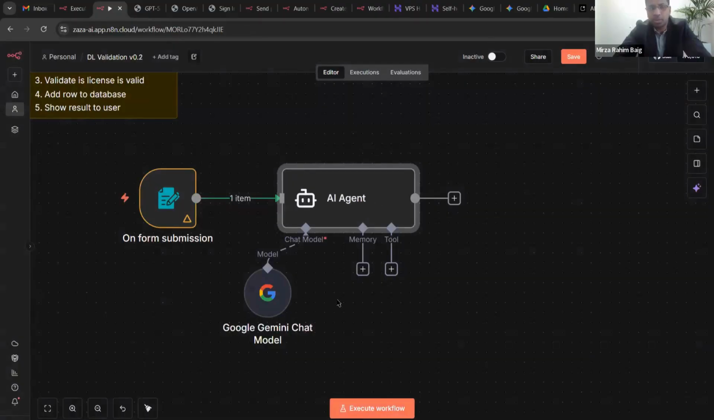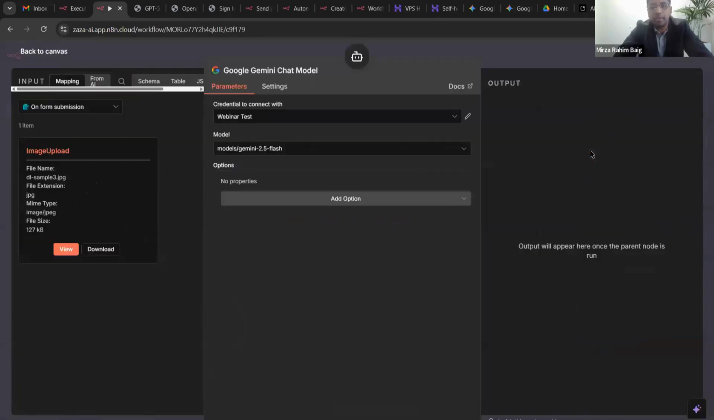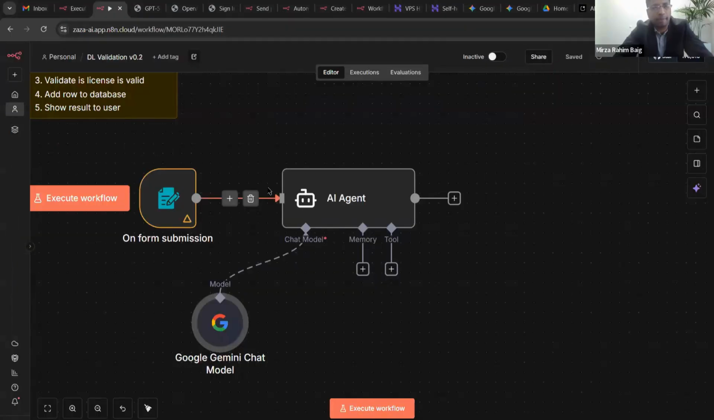There's a question by Augustinus. Let me just address that. So Augustinus, when the AI agent is like this, without anything connected, you can click on plus here, and you go on the right. So this will open up chat model, and you can just search for Google Gemini chat model. Okay, and it will connect it. Cool. Yes, I hope this helps now, right? Okay, I suppose you got the answer.